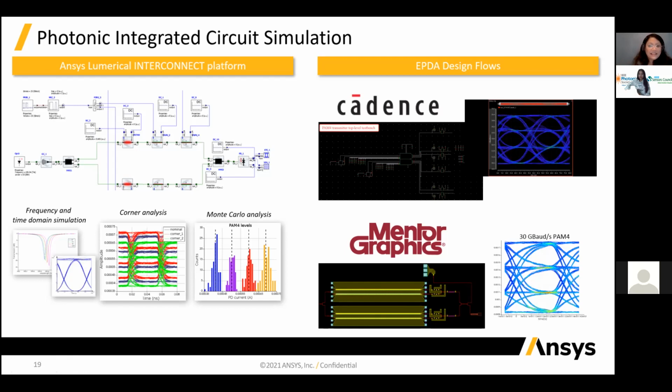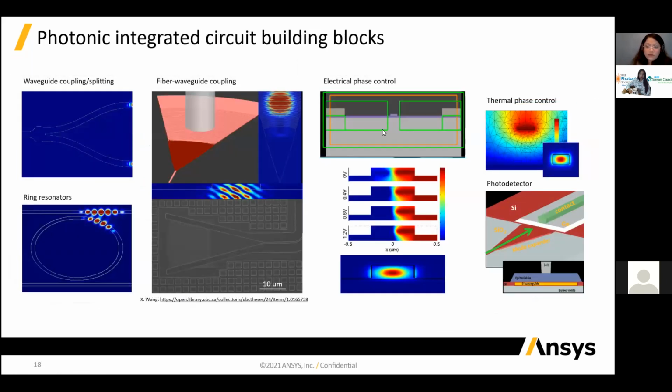One question on the adjustment of the phase, or the electrical adjustment of the waveguide, why is it slow? Is it from this slide?